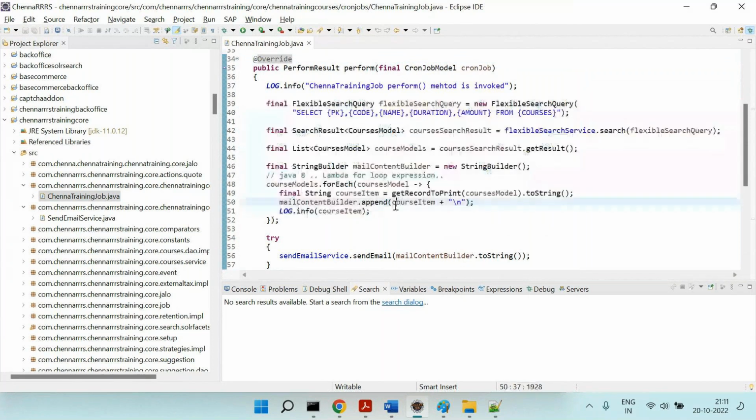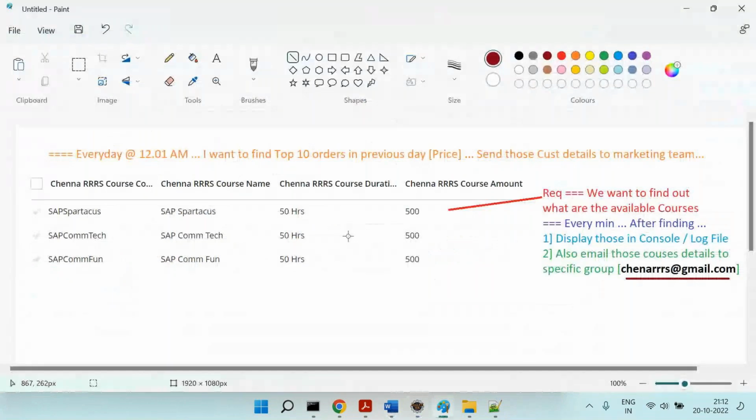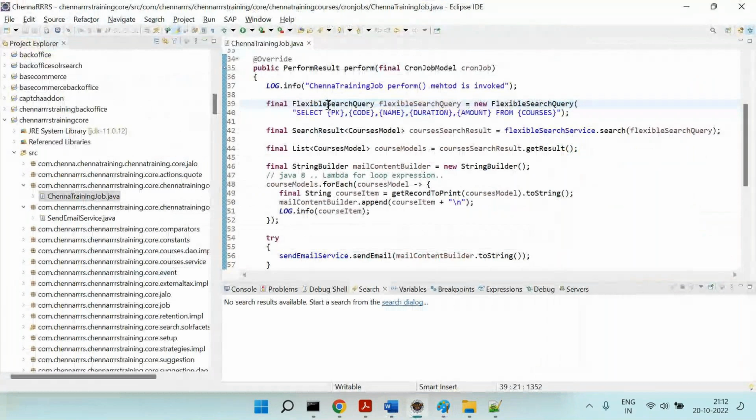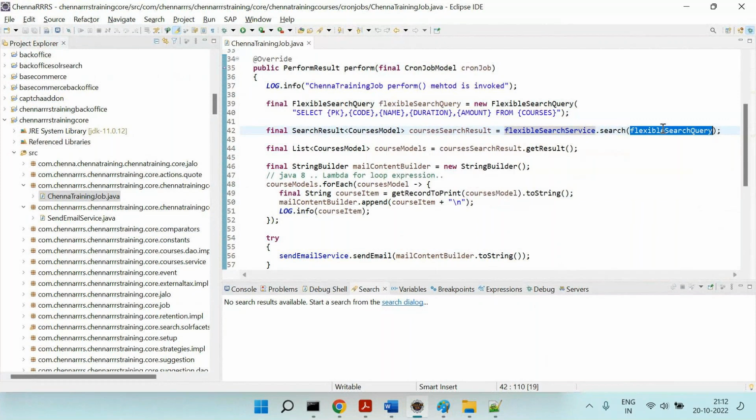Now let's understand this. I'm just writing everything, please understand. I want to get the records. To get the records, we need to use a flexible search query. You can see the flexible search query: select PK, course name, course code, all these things from the courses. To execute it, we have the flexible search service: flexible search service dot search of this query.